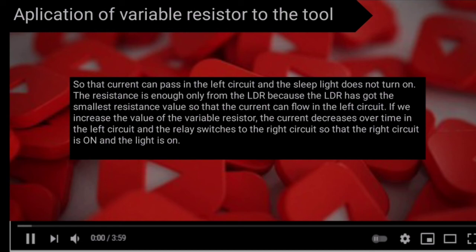Next is the application of the variable resistor to the tool. So that the current can pass in the left circuit and the sleep light does not turn on, the resistance is enough only from the LDR, because the LDR has the smallest resistance value so that the current can flow in the left circuit. If we increase the value of the variable resistor, the current decreases over time in the left circuit and the relay switches to the right circuit so that the right circuit is on and the light is on.